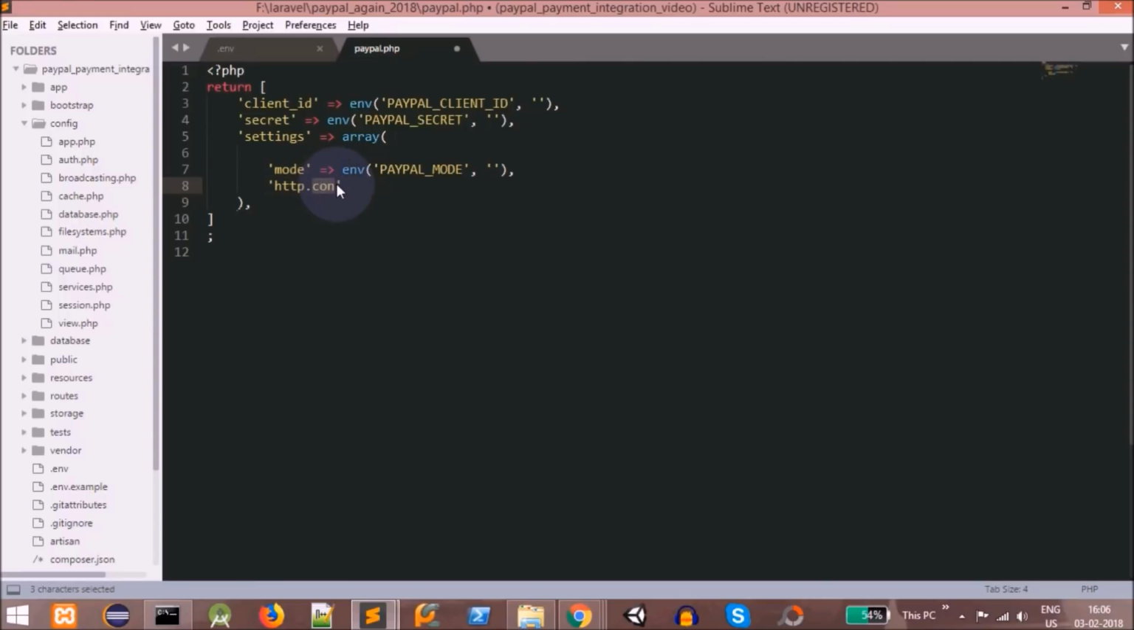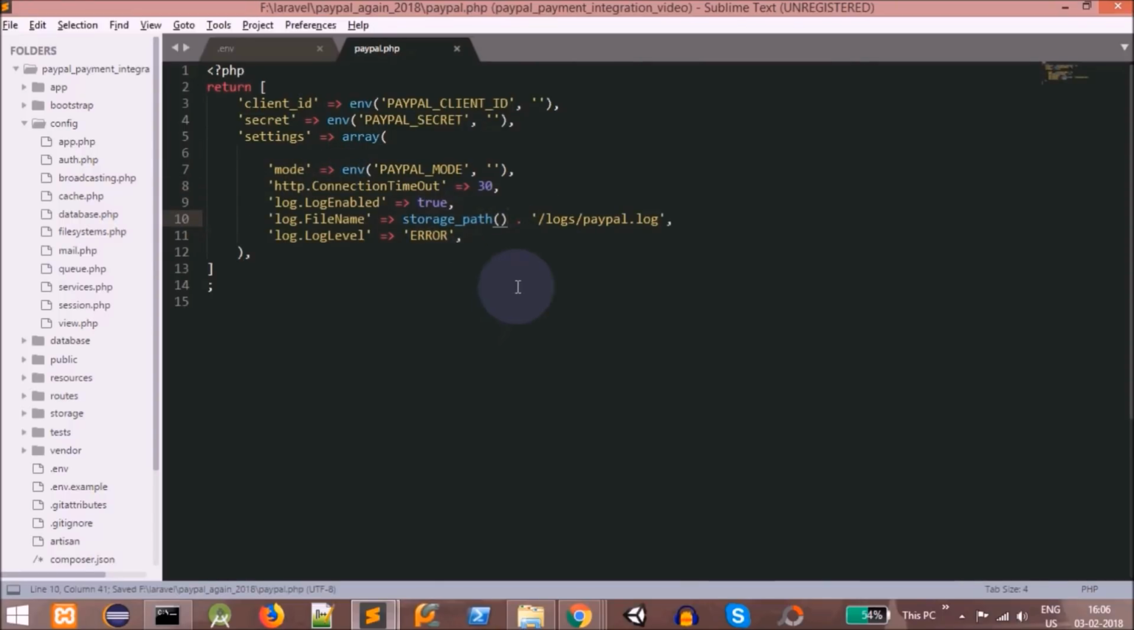I'll just paste all the defaults here. So these are all the default values. The connection timeout is 30 seconds. Whether the log is enabled or not, that is true. The log file name will be here, and the log level should be error. And save this paypal.php file.